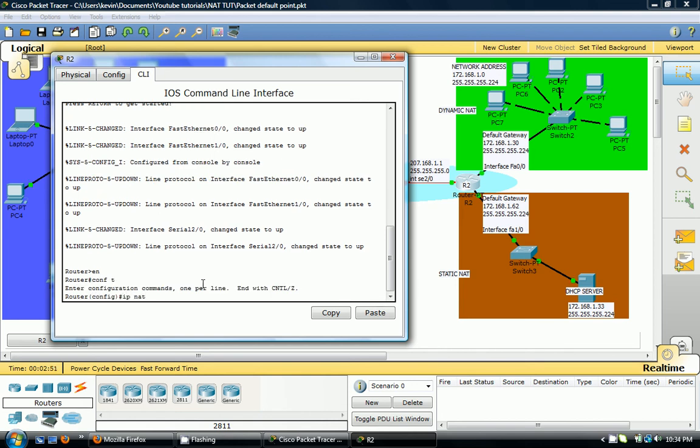IP NAT inside source, and then you want to specify static, very important, and you want to say the address you want to statically assign the private address, which is 172.168.1.33. This is this IP address over here, the DHCP server, and then you want to say the public address, which is 207.168.1.1, and that is right over here, this interface, serial 20.